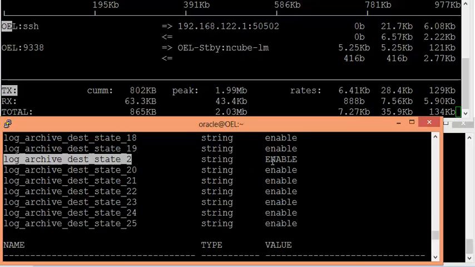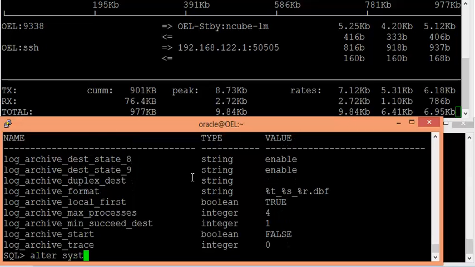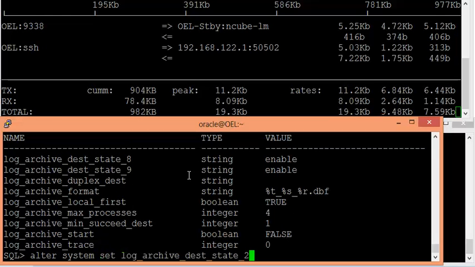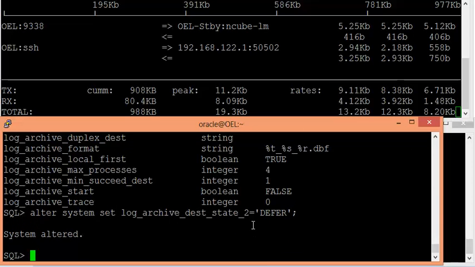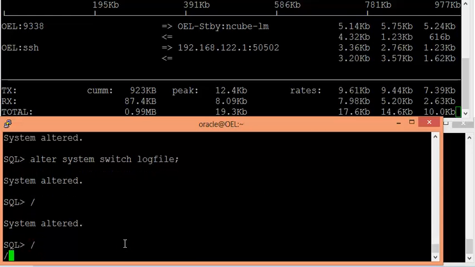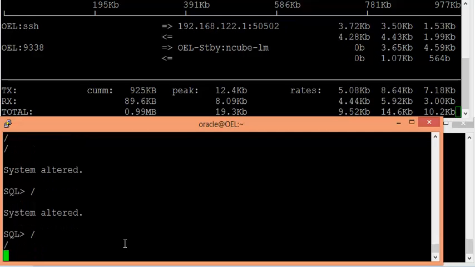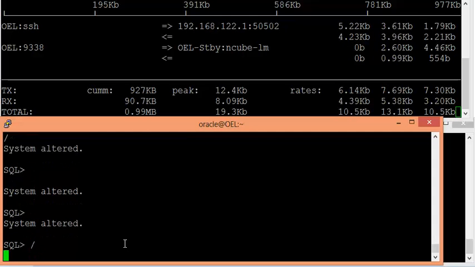So the current status of this second node is enabled. Let me make it defer. Alter system set state equals defer. So once I defer the second archive log destination state, now let me do some archive log switches. And I'll just keep doing this so that I get too many archive log gaps from node 1 to node 2, sorry, from primary to standby.